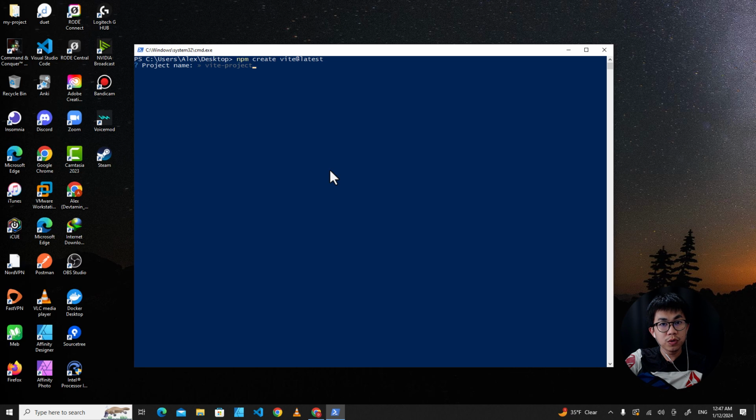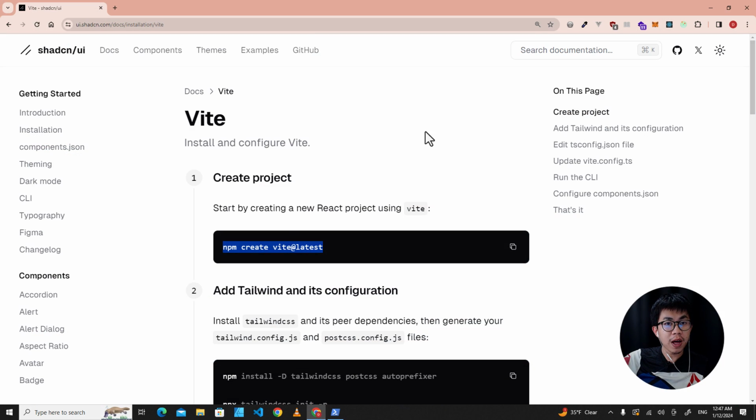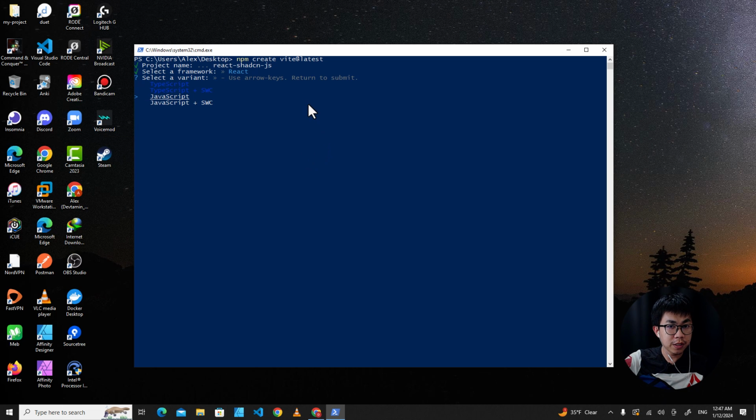So it will ask you for a project name. You just type it over here. I will name it React Shadcn JS, something like this. And then I'm going to pick React. And then I will go to JavaScript. You can choose TypeScript, and if you choose TypeScript, you just follow this document directly. Okay, and then hit enter.